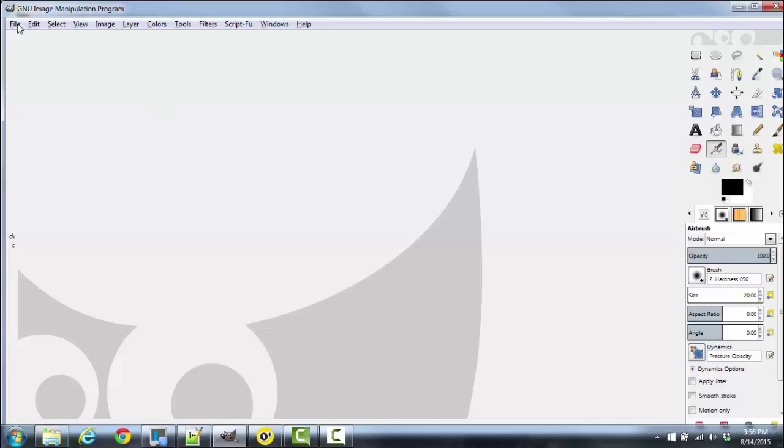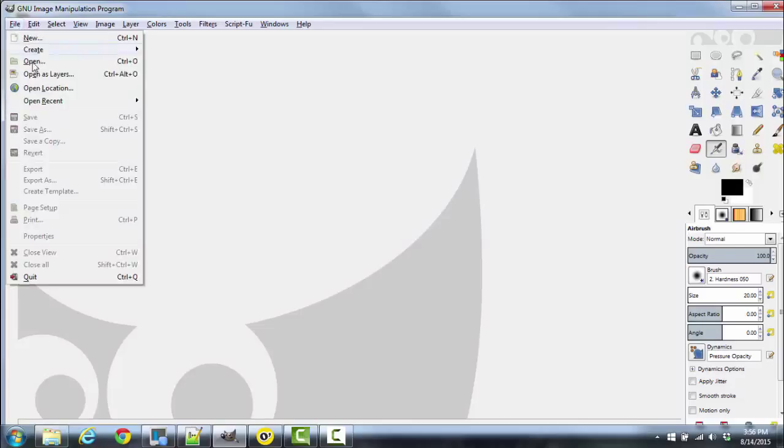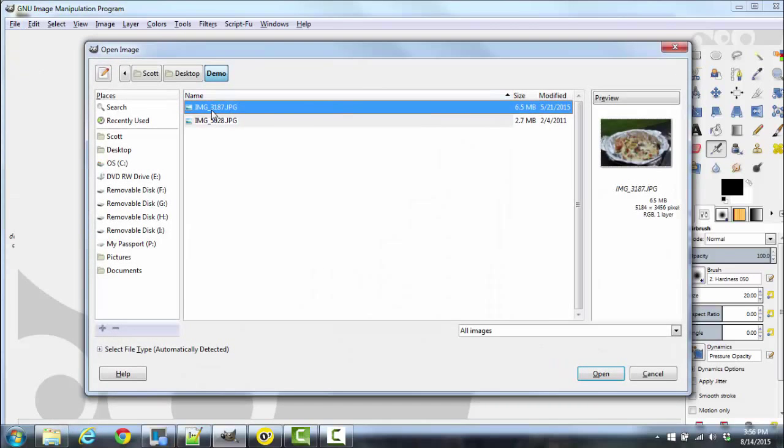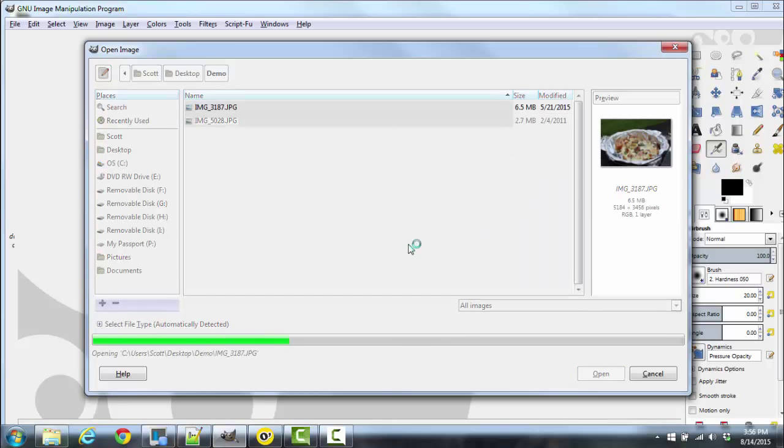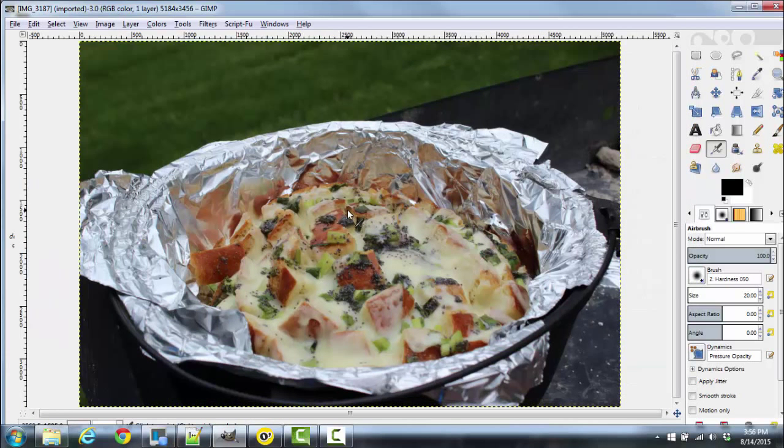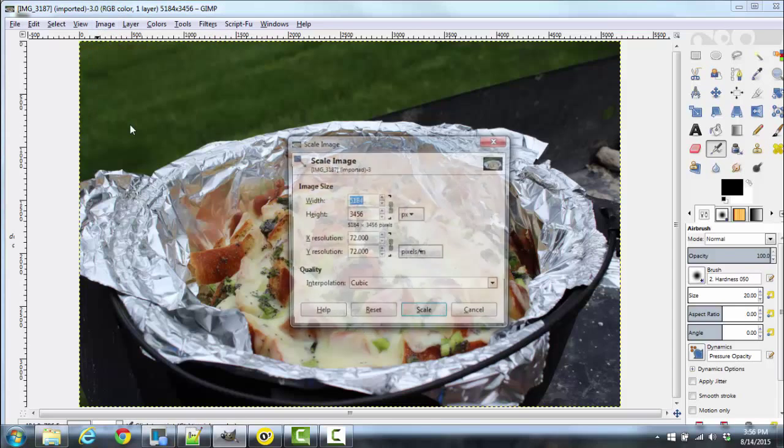So to do that, I'm resizing an image. I'm going to go to File and then Open, and I'm going to open this first image that I showed you. So you click on it and then click Open. It brings it into the window here. And then to resize it, I simply go to Image and Scale Image.